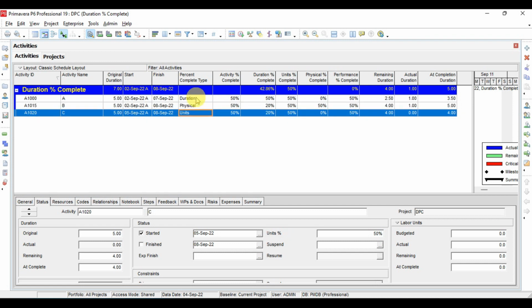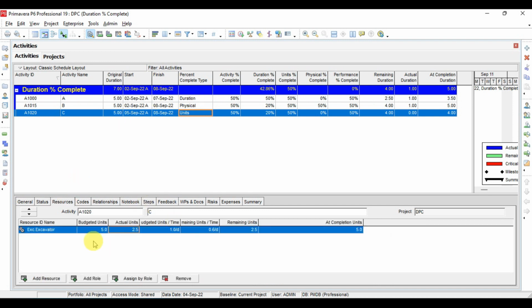And if you want to track your project on units, how many units worked on this activity, meaning you have the budget units for this activity, for example 5 excavators have to work on this activity and up to now 2.5 units have been worked on it, then you should keep the percent completion type as unit, so that you can track your activity based on the resources allocated to it.